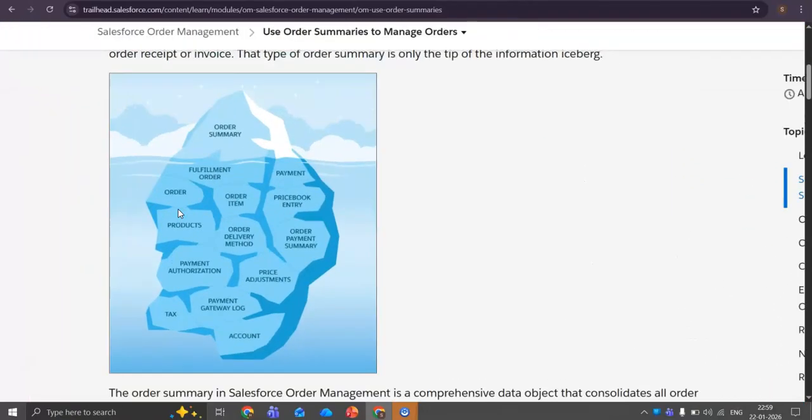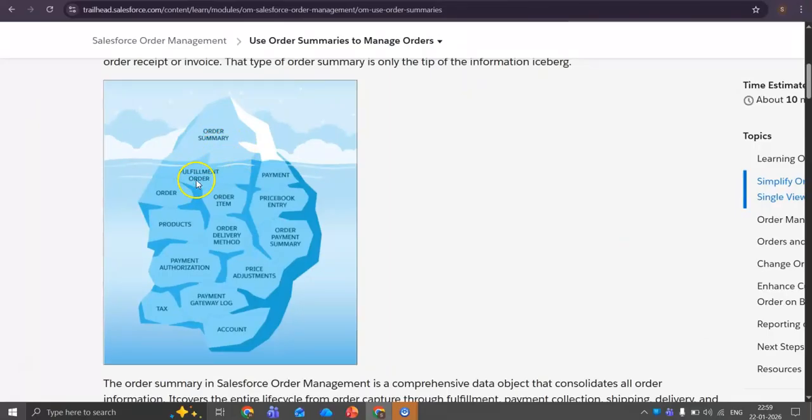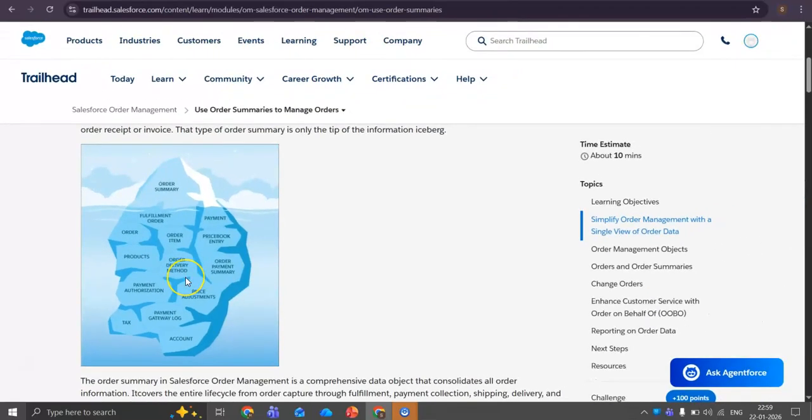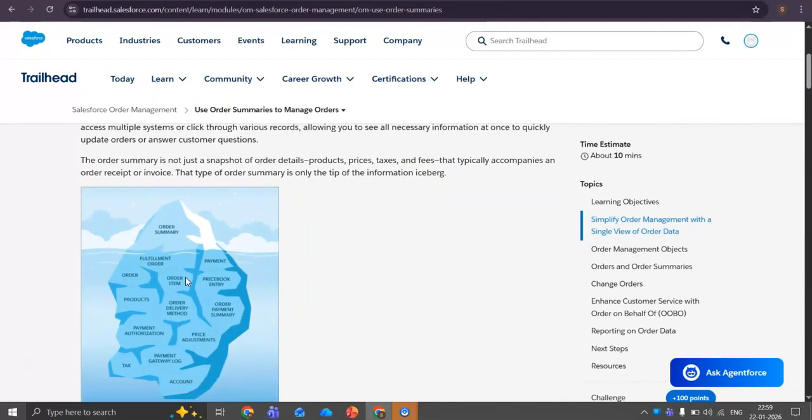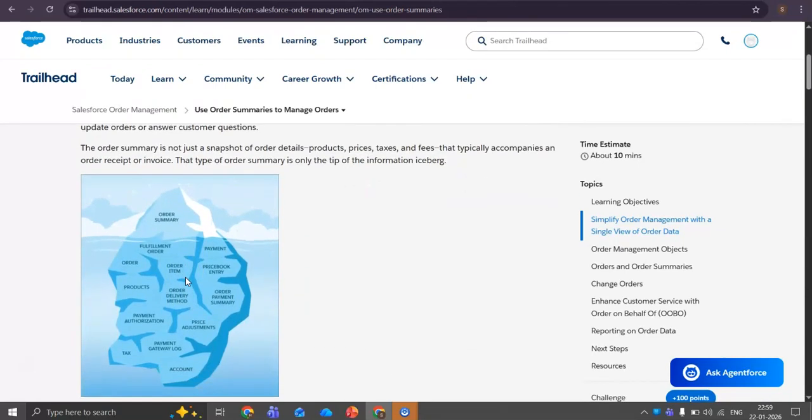Here we can see order summary at the top, and there are some other objects like fulfillment order, order product, order items, price book entry, order delivery method, payment, account, tax, and price adjustments. There are so many objects. As I told in yesterday's session, in a single order summary record we can see the complete information of an order. That's why we call the order summary record a 360-degree view in the order management system.